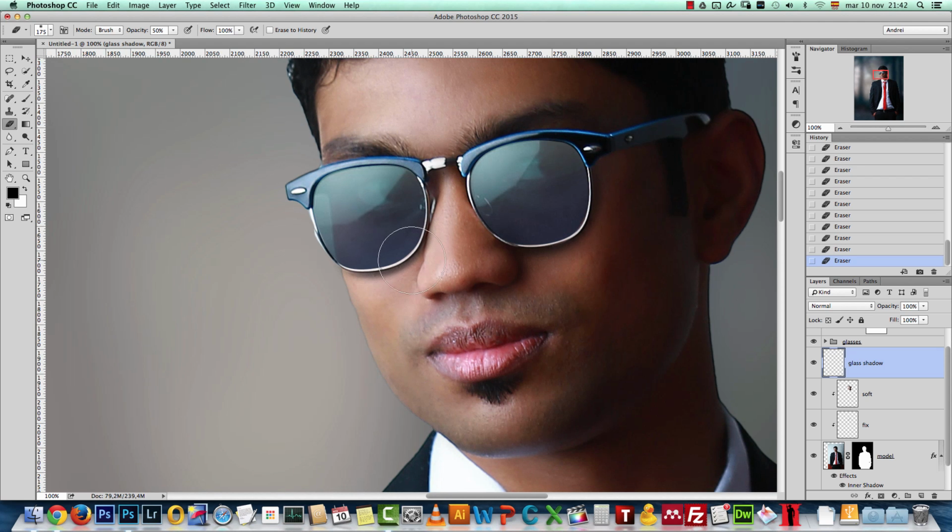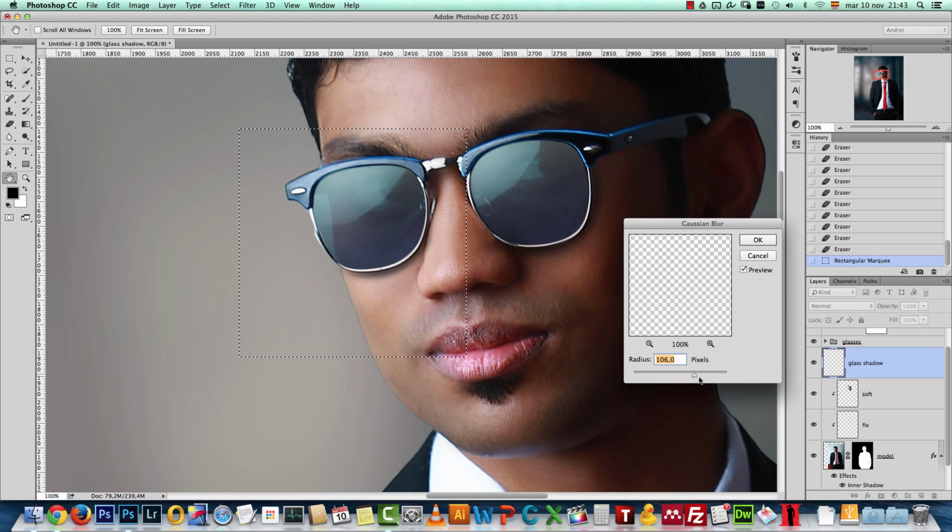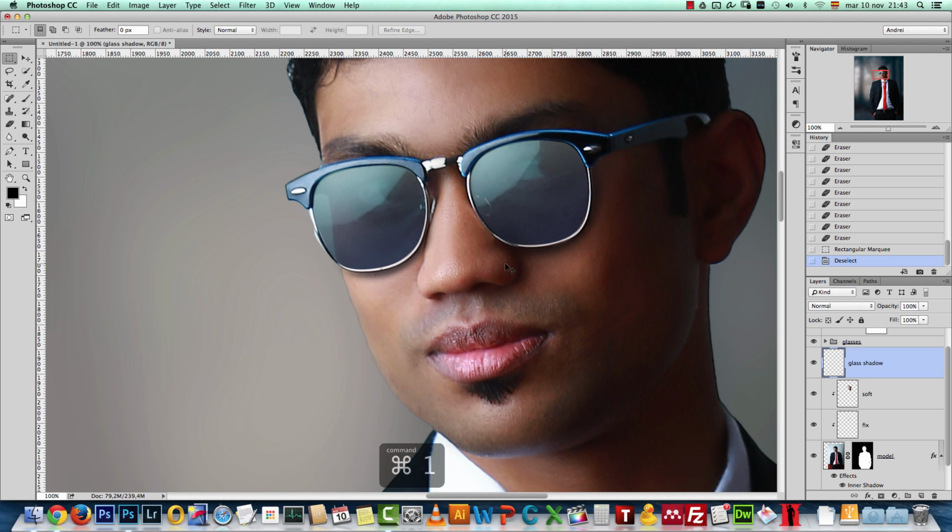See that? Maybe this one could be a bit softer, the one on the right, so I'll select it and go to filter, blur, and choose Gaussian blur. I just want to soften it a bit because it's a bit too strong, at least in my opinion. Well, let's leave it like that. It's not looking bad anyway.